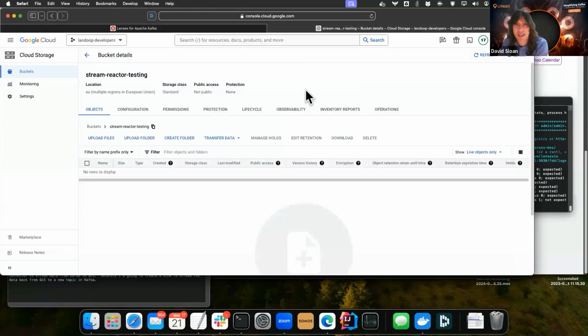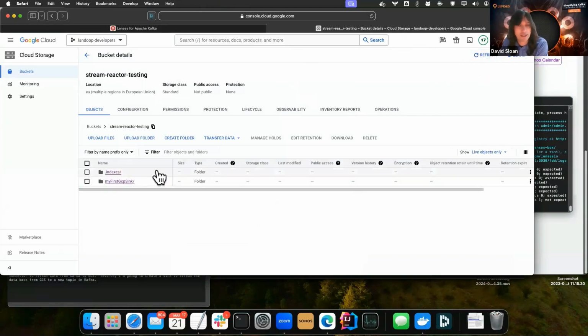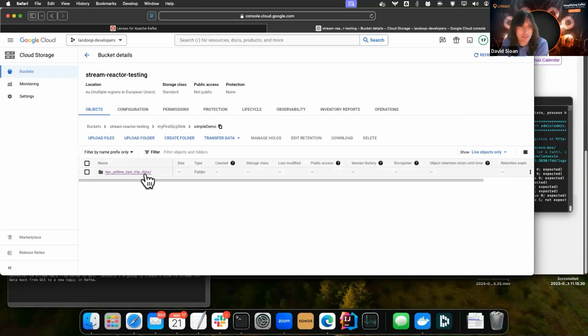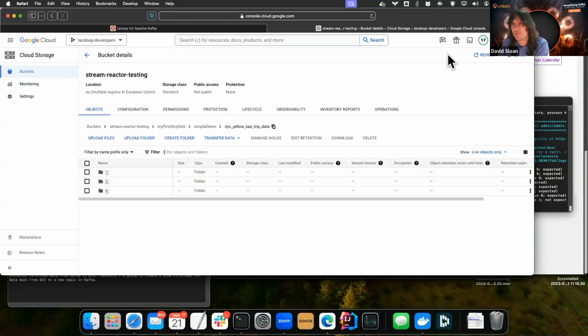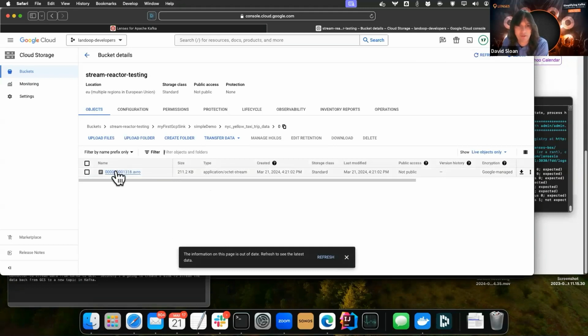So I'm going to wait until we start seeing files on GCP. Going to keep clicking refresh. There, sure enough, we've got some files already. You can see we've written an indexes directory, and we've written the data itself, and this is the path that we gave it. So you've got my simple demo, my NYC yellow taxi trip data, and then underneath this level we have the partitions. There we go. It's still streaming the data. And inside here we have our Avro files that are being written from the data on that taxi topic.